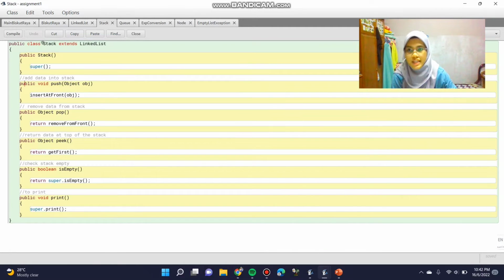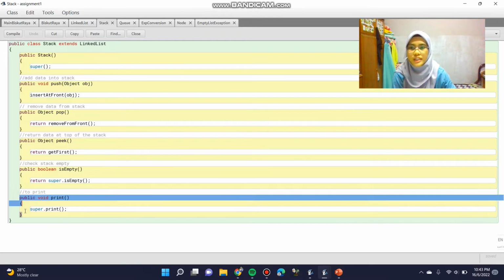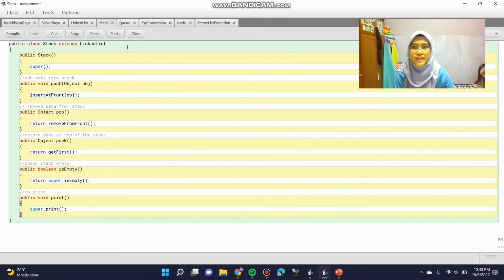and then the print method. In the stack class, we have declared the public stack super. And then we have the push method to add data into the stack, and then pop method to remove data from the stack, and also peek method to return data at the top of the stack. We also have the is empty method to check whether the stack is empty or not, and then the print method to print the data in the stack.